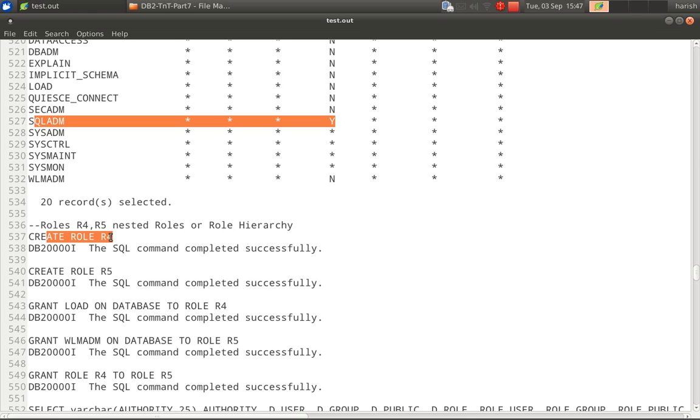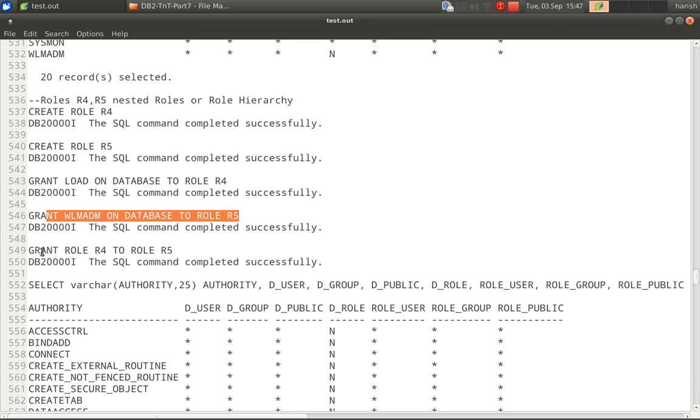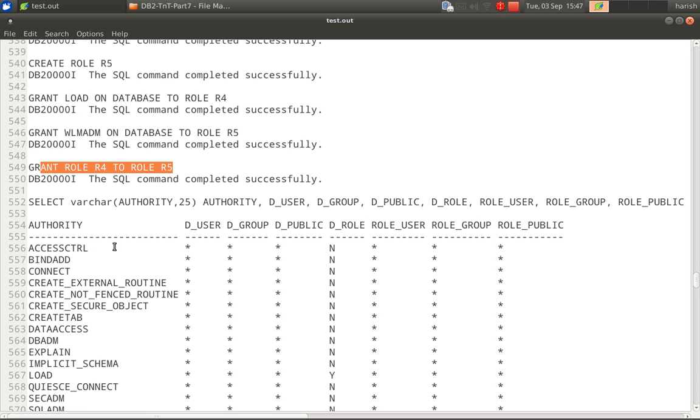So I am creating a role R4, I am creating a role R5, and I am granting load authority to role R4. I am granting WLMADM authority to role R5, and I am granting role R4 to R5, which means R5 contains the role R4 as well. Okay, so now look at what happens.